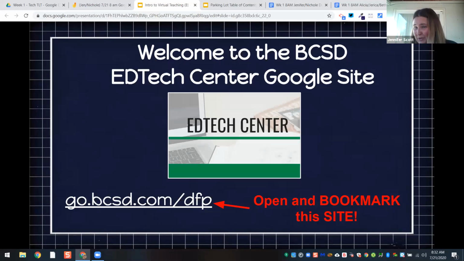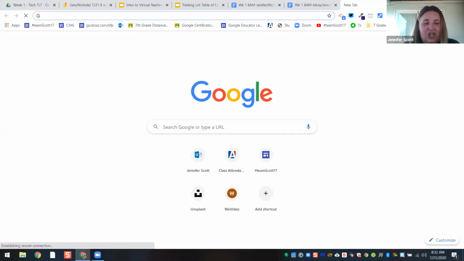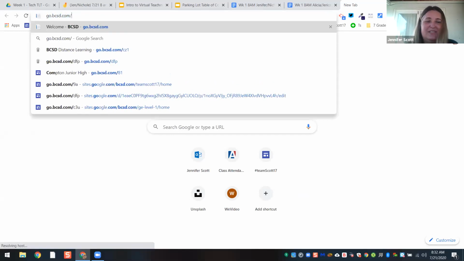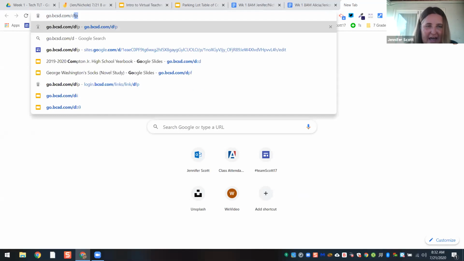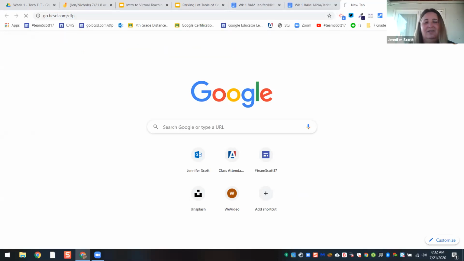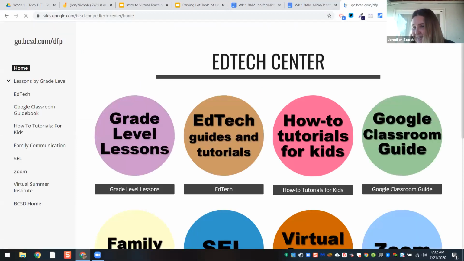I am going to go to a new tab. I'm going to type in go.bcsd.com/DFP. I'm going to hit enter. And I'm at the EdTech Center.